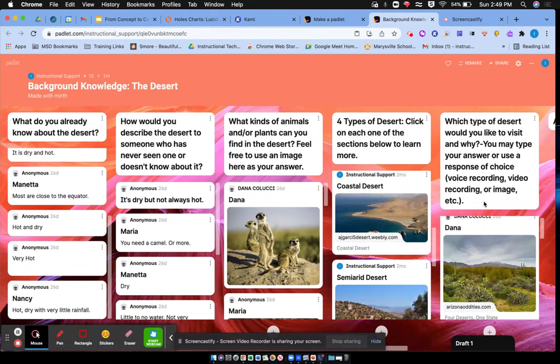And then my last question is really kind of more of a student choice. So I'm letting students choose whether they want to do a voice recording, a video recording, or just upload an image. Or you could even do, since it's asking what type of desert you would like to visit and why, you could use that map choice and actually find a particular desert on a map. So really this last question, if you want to explore some of those different features of Padlet, is a really great one to respond to.